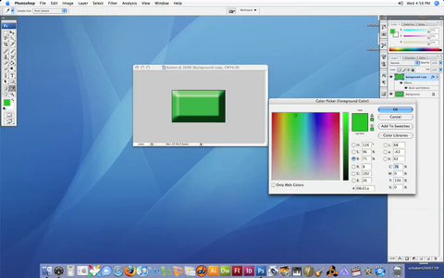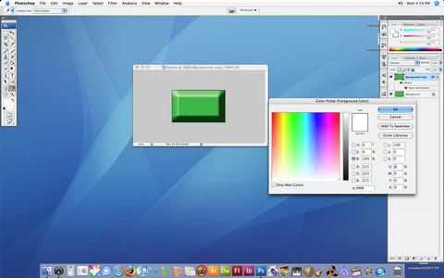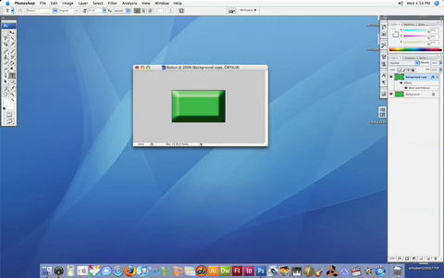So choose the text tool, and again let's change the color. So the same way we changed the color green, let's change it to white this time. And again I just went into the color drop tool and went all the way to the bottom right hand corner to get white. Choose OK, and now we'll just click in the button somewhere and I'll type start.